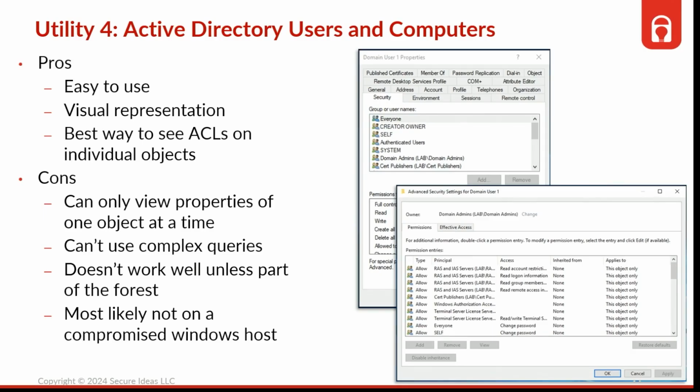By default, this is the best way to see security on an individual object. You can get this information from LDAP, you can get it from PowerShell, but it is not intuitive. If you don't know SDDL, Security Descriptor Definition Language, the way of programmatically adding this to an object, it's very hard to read.